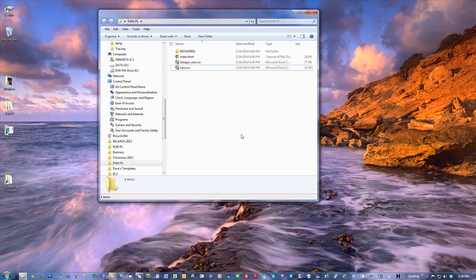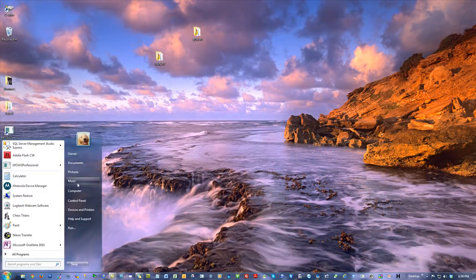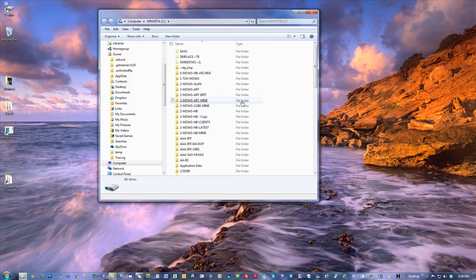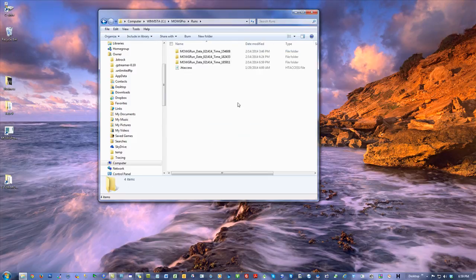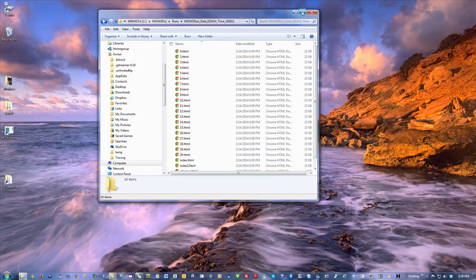Again, there's no point in saving the profile because I don't have all the blocks filled in. But can I go look and see the work? Sure. Let me just do it. C drive, MOWG Pro runs, and this is the one I did at this time. That is this time. Okay. Wow.